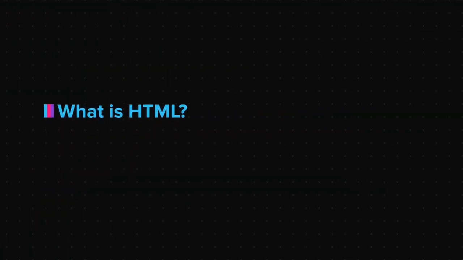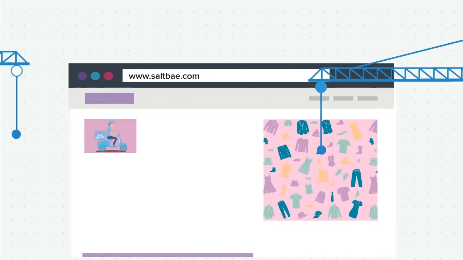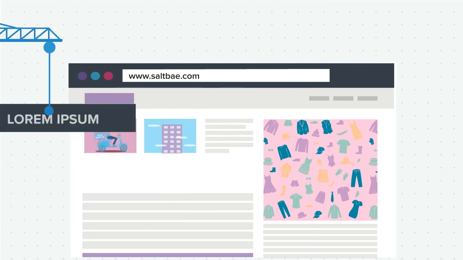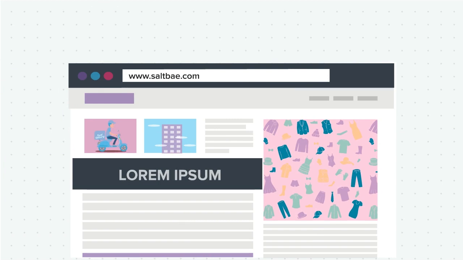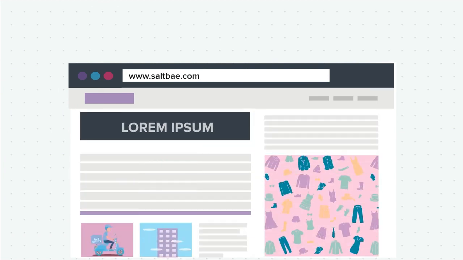What is HTML? HTML stands for Hypertext Markup Language. It is used to build the front-end part of the website, that is the look and feel of the website. This language is used to describe how the browser is supposed to display a document. It tells the browser how to arrange the different elements of the web page while it is displaying the page to us. It is as specific as telling the size and font of the header, the placement of each element, its color, and so on.